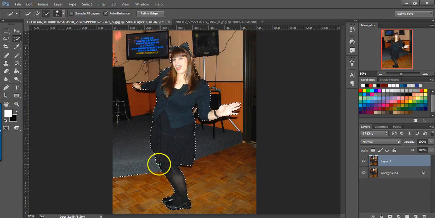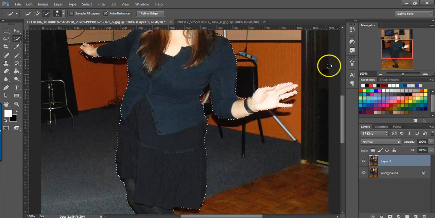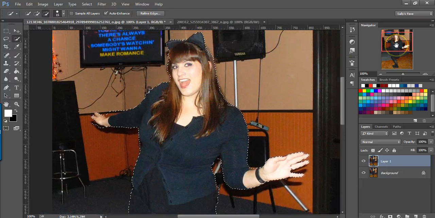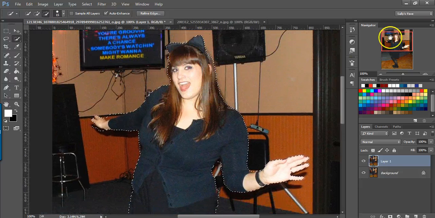And that's why I would recommend the pen tool. So you would just put dots where you want to select sections. So that's pretty good there. I'll jump up. See if I can get my hand a little better.